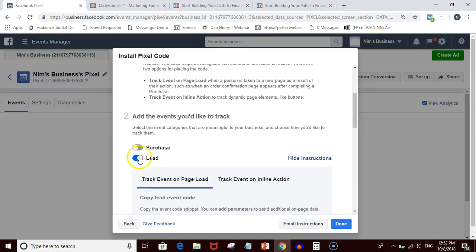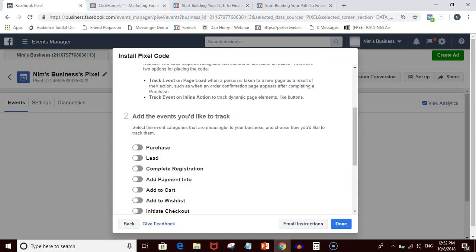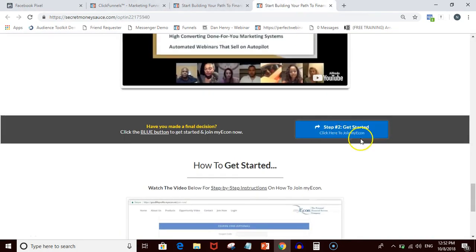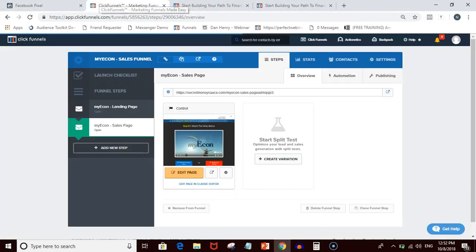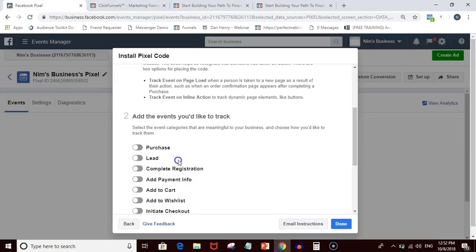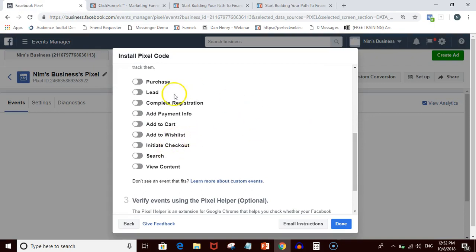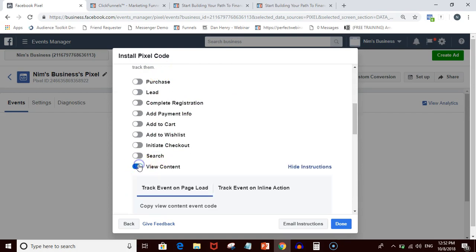So what we can do is come back and turn this off. Are they making a purchase just yet? No. They haven't clicked on this button here to get started yet. We're not getting the lead here no more. We just did that on the previous page. They're not completing the registration. They haven't added payment info yet. They're not doing any of this. All they're doing is viewing the content for now.